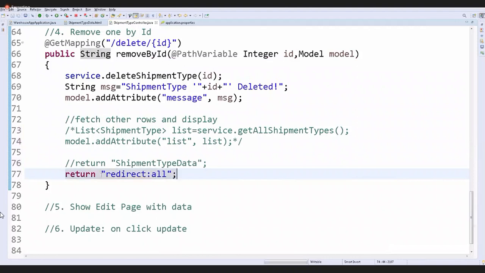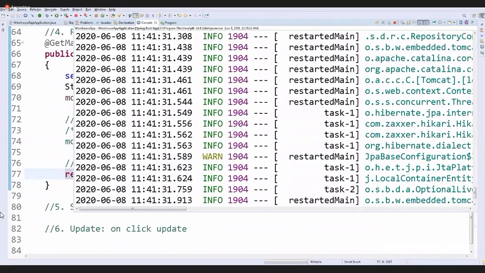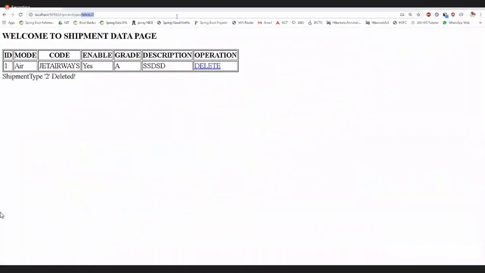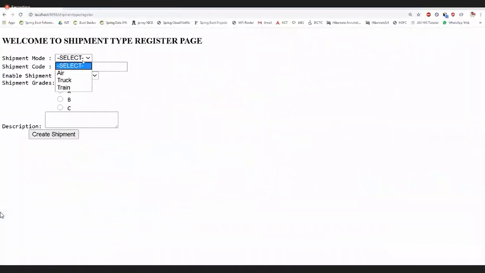Redirected to all. It's like response.send redirected to all here, but the message will not come here. Observe carefully. I'm just coming here to register. I'm just adding a few more records. Slash all.